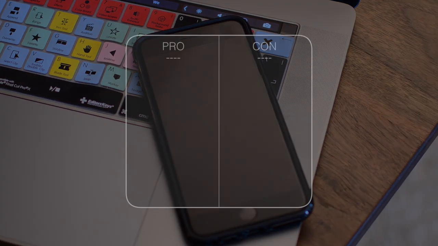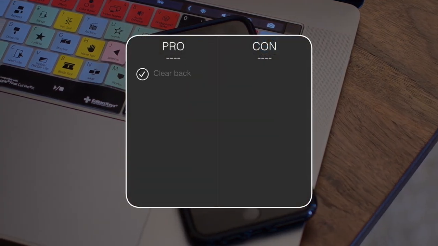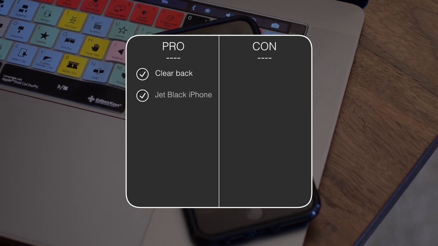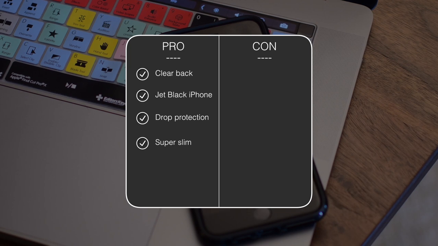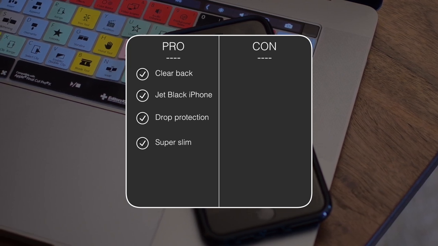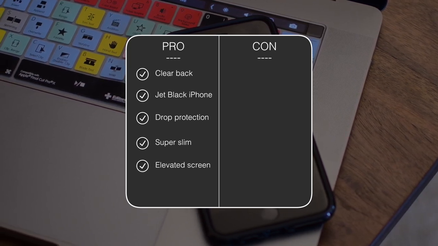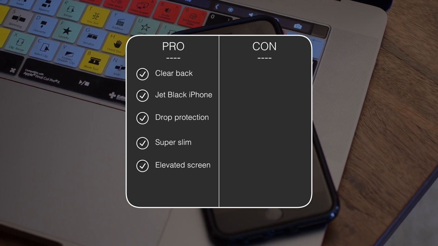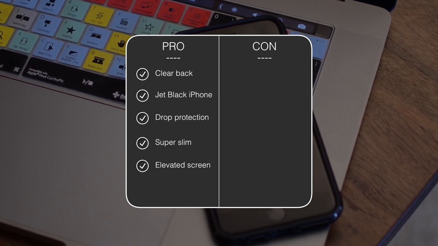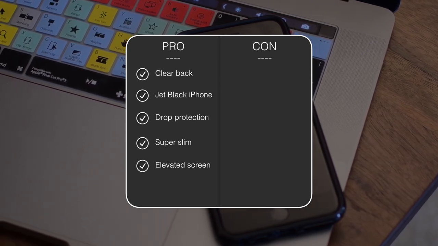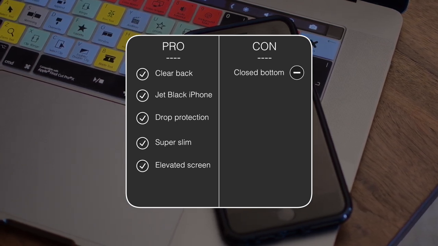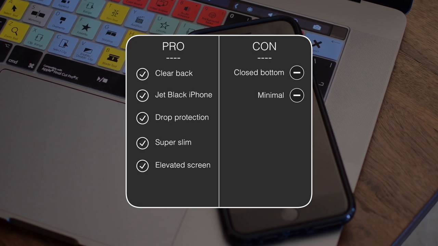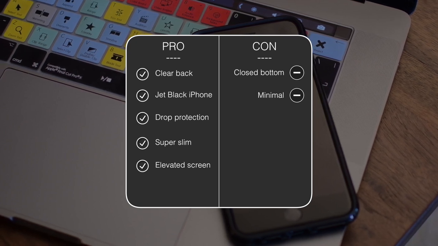We break it down between the pros and the cons. On the pro side, which is a little more heavily weighted this time, I really like the clear back on the show version. It matches that jet black iPhone really well, got fantastic drop protection, and it is super slim. It also has elevated edges around the screen to help protect it if it's ever sitting face down or falls more face down, a little more than a normal case would be possibly. Also, it has that closed bottom, which some people may see as a pro. I kind of don't like that, and it was very minimal, but that's this version.